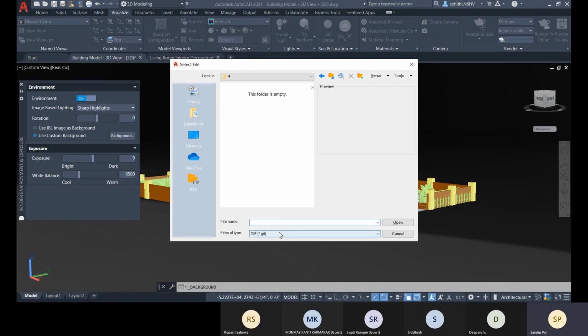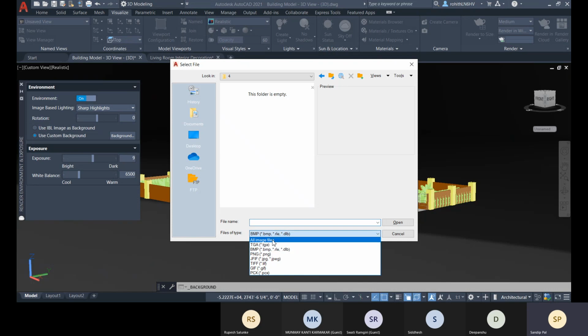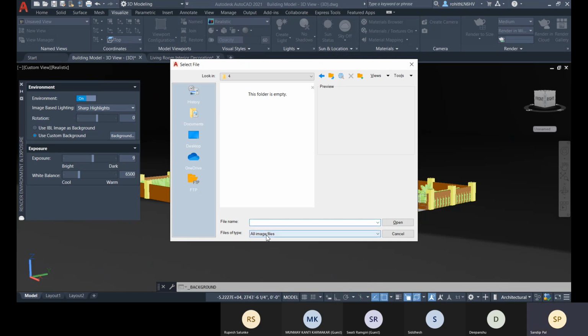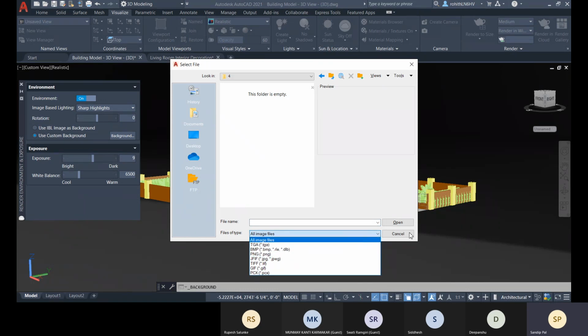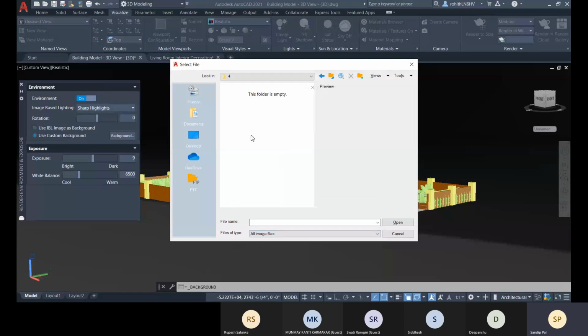There are no such kind of files here. You need this kind of files, so right now that is not available. Let me just check once again. Okay, so the formats are different for this, so right now I cannot select here.